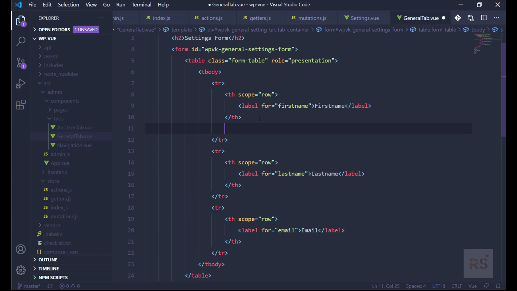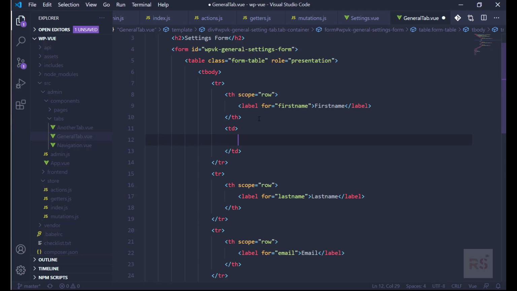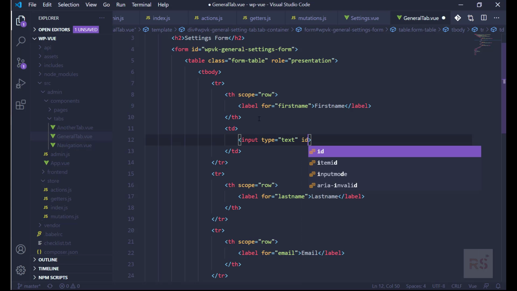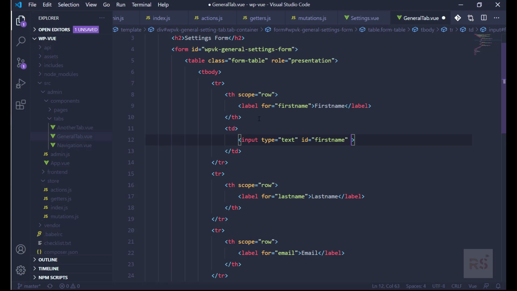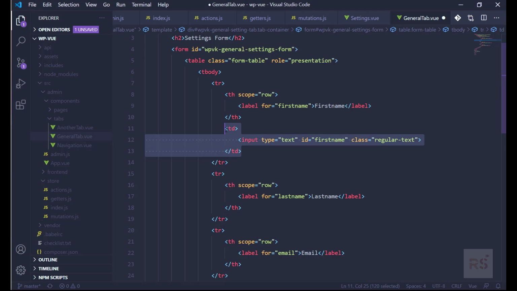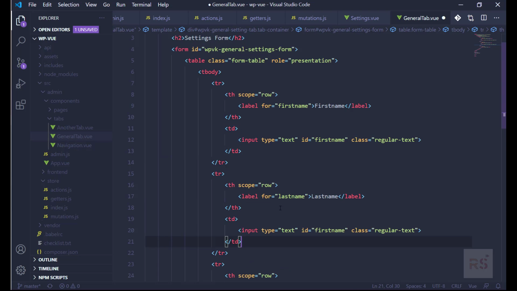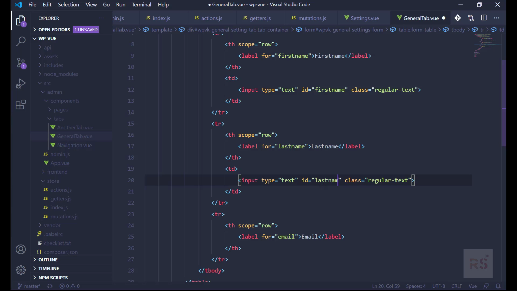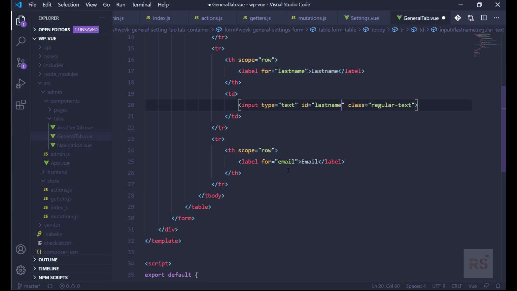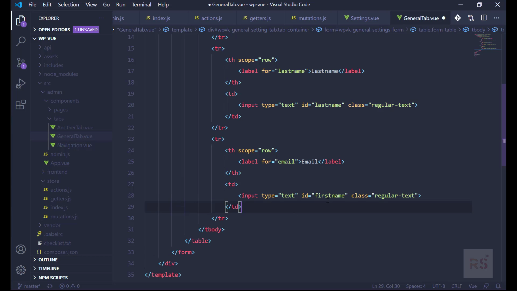Now we also need to pass the input field, so let's do that. So inside the td we can take an input with the text type, and let's put the id to first name, and for the class we'll use a WordPress class, so we can say regular-text, like this. Okay, so let's copy this, paste it here, and this is last name, and let's put it here, and this is email, and we can change our type from text to email.